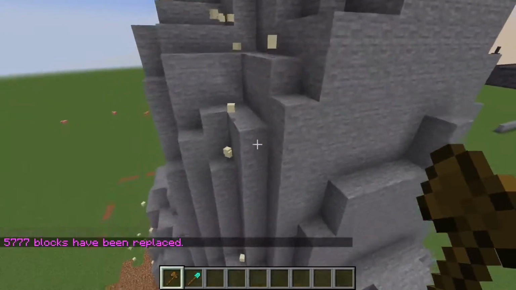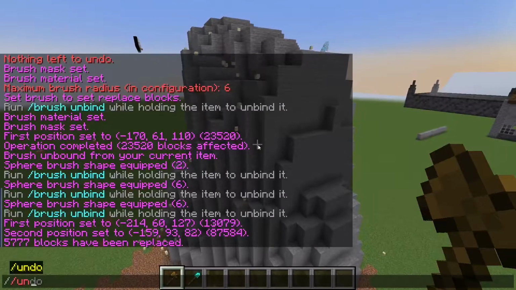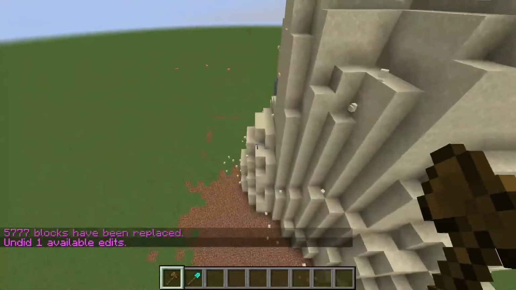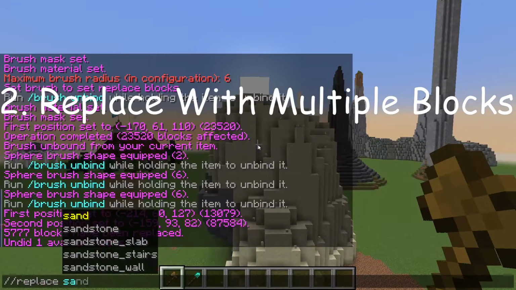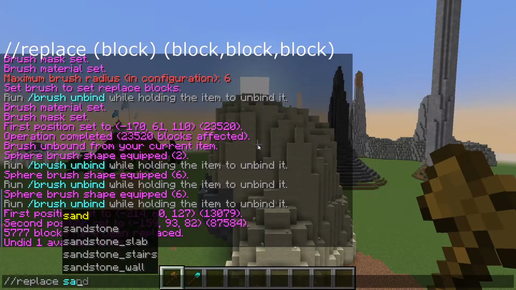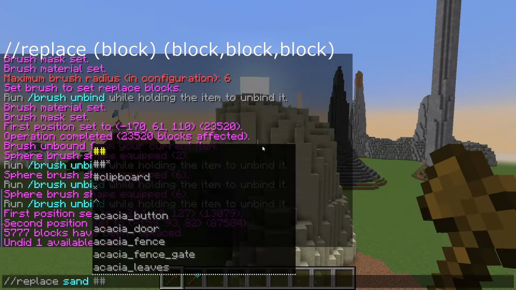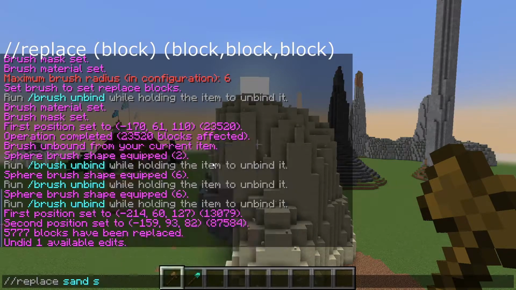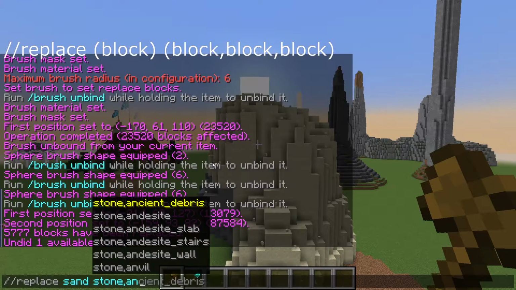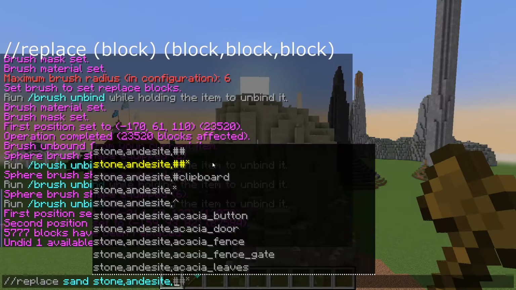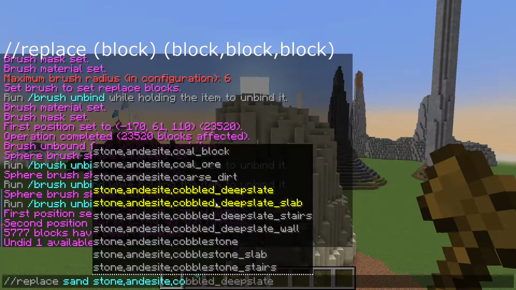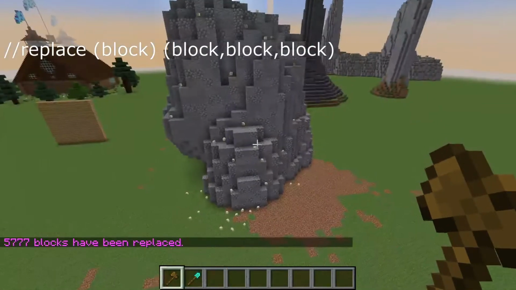Okay, but also something I didn't say in the last one: if I do /undo, and then /replace sand, you can place any block or whatever. You can actually have multiple. So you can do stone, andesite, or cobblestone. So there, it all goes into it.